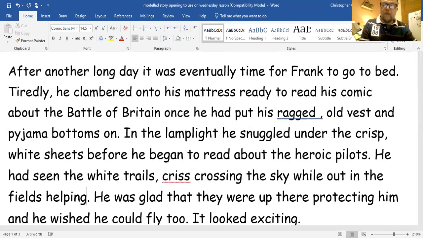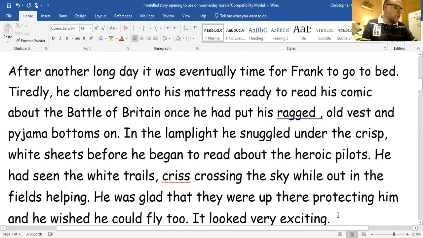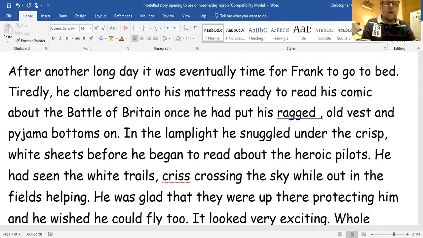He was glad that they were up there protecting him, and he wished he could fly too. It looked very exciting. Okay. Now he's going to get tired and fall asleep, so I'm going to put "while he was reading," and then he falls asleep.